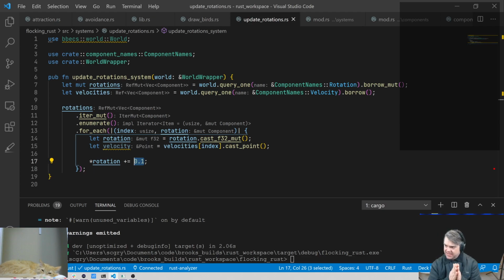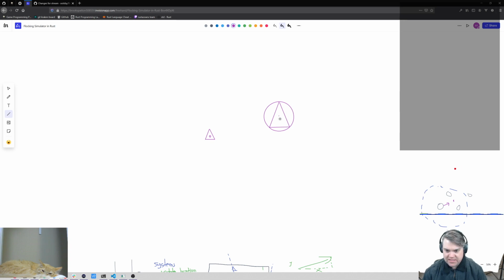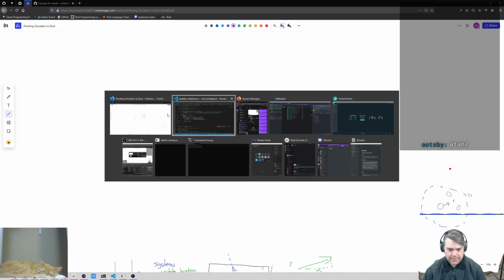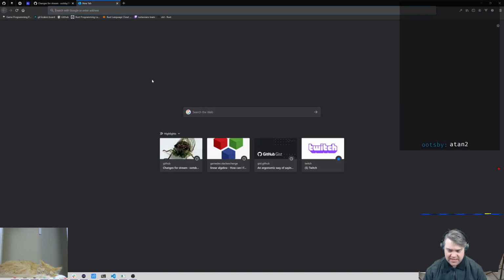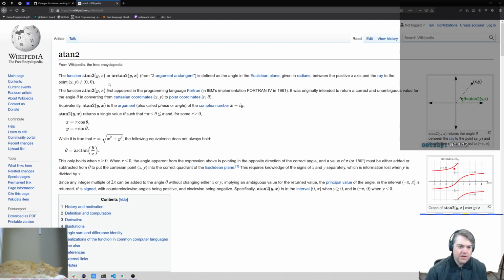So if we have a velocity that's moving in this direction, I just want to rotate by that amount. I know we can use like the pi r squared to get around the circle. So like pi r squared would be the full circle, right? Pi r half? Oh, a tan 2, right. And then is it an a tan 2 of the vector? I want to say that there is a tan 2. Like, what is that? The function a tan 2 or arc tan 2 is defined as the angle in the Euclidean plane given in radians between the positive x-axis and the ray to the point. So, yes.